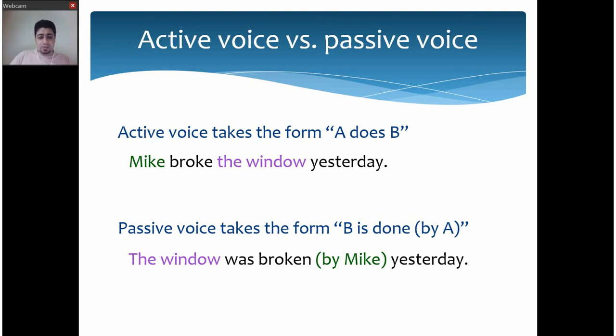Whereas the passive voice takes the form of B is done by A, and by A here between parentheses, that means it's optional, you can add it or not. We're going to talk about that in a minute. So the window becomes the subject here, it changes place. The object of the original sentence comes first, the window, and then we have was broken by Mike, which is the optional phrase, by Mike yesterday.